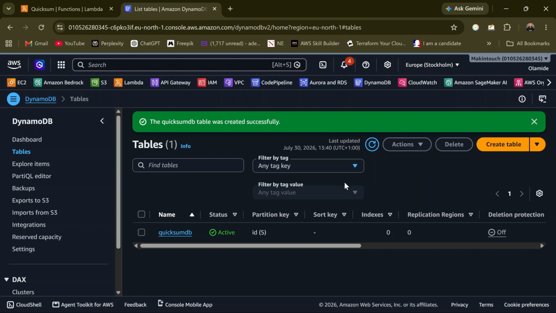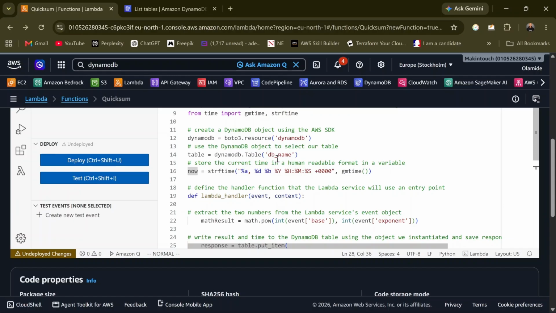Now we've successfully created our DynamoDB. So let's quickly copy the name and put this name in our Python script. So copy, go back to that place where we named DB name. I'm going to change this from DB name to the name of my database. So Control V. Oh, I need to clear this off. So quicksum DB, that's the name of our database.